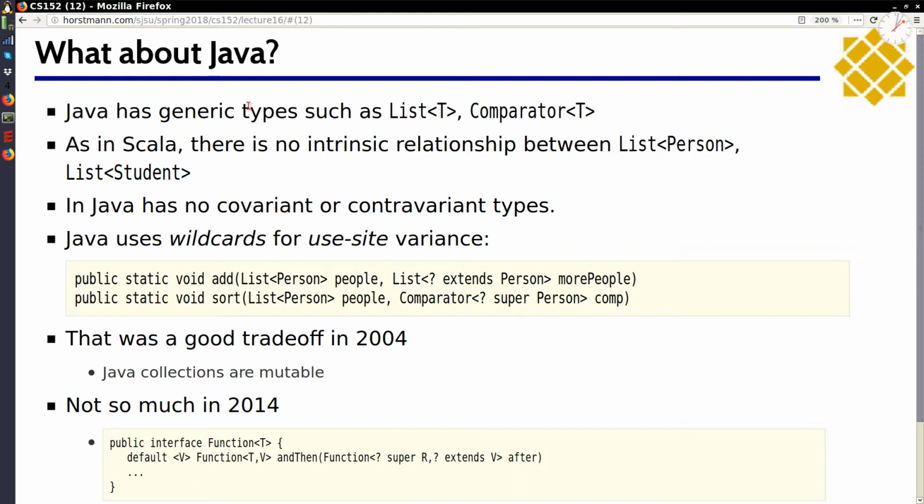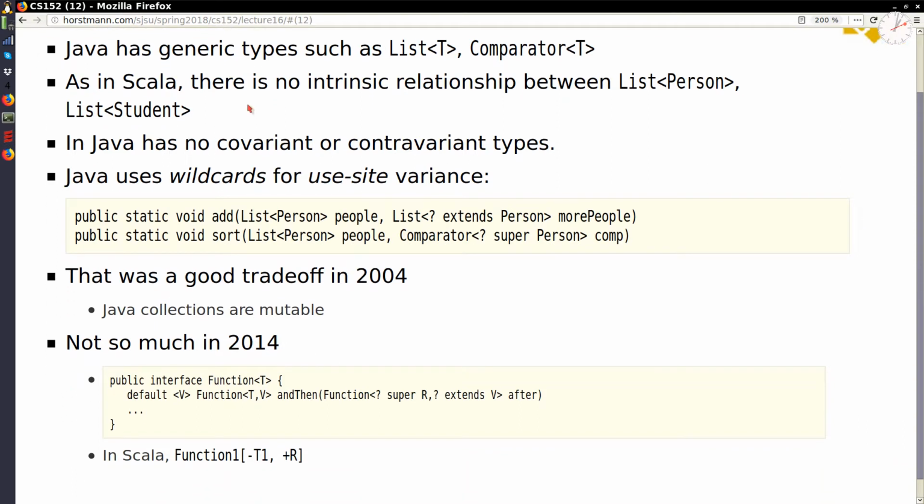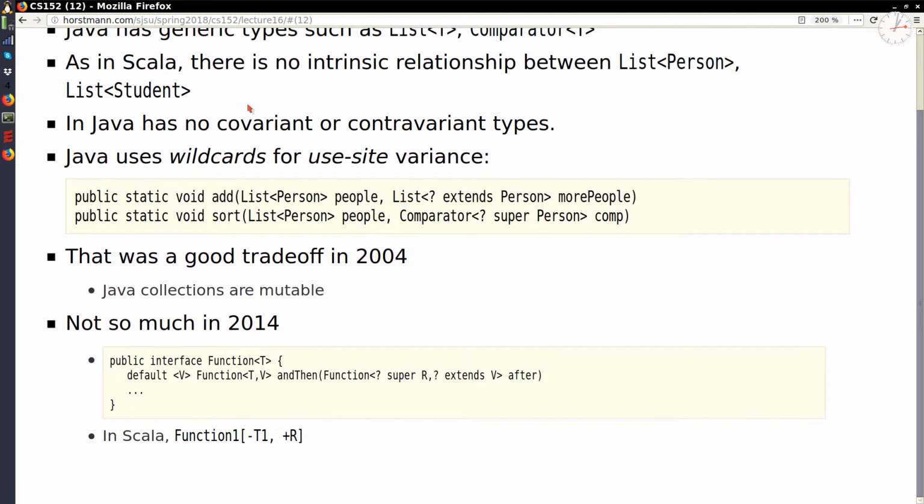In 2014, that decision no longer looks so hard. So in 2014, Java 8 got a type or interface called Function<T>. It's actually Function<T, R>, sorry about that. So it's a function that consumes T's and returns R's. And that interface then has an andThen method and a bunch of other methods that compose two functions. You first do one function and then the other.